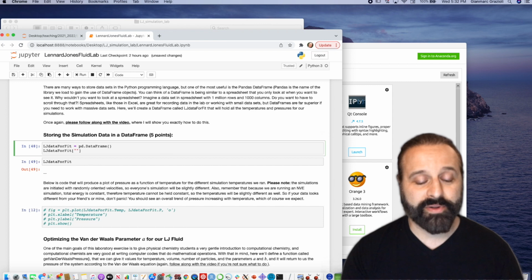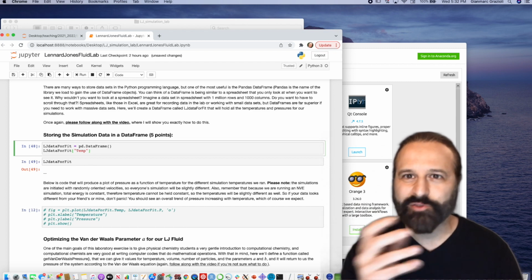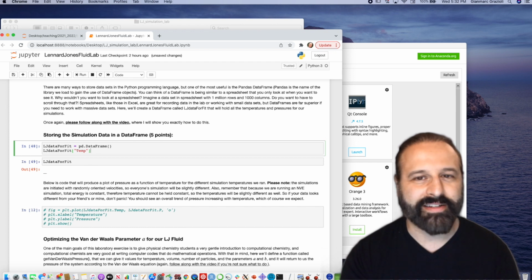So if I want to put temperatures, I'll call it temp. I'm not going to call it T because later there's a function that's just called T in Python for a transpose. It's a matrix thing. Don't worry about it, but that's why I'm not calling it just T. We're going to call it temp.